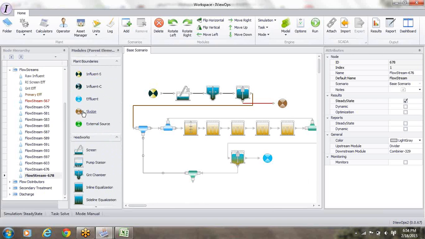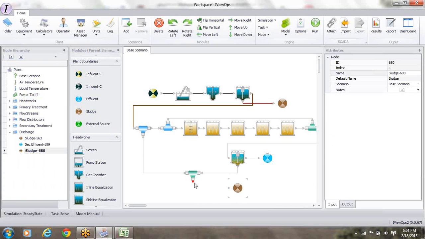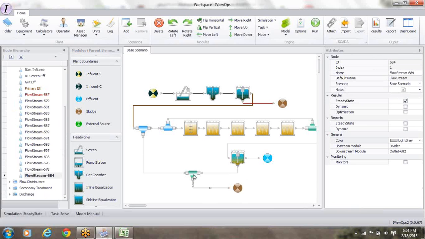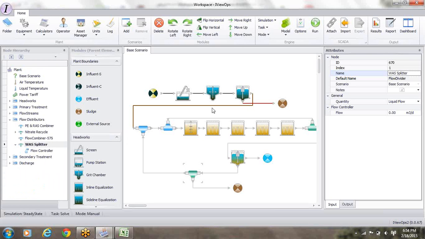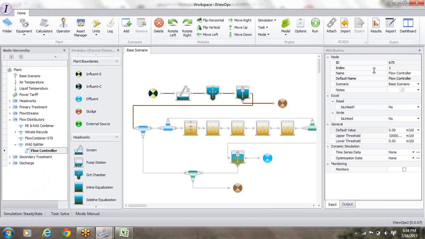But I also need a sludge. Right now I'm not going to put in a sludge holding tank. That's for a more advanced video. I'm just going to take the sludge out this way, as if it is getting hauled out of the plant. I'll call this flow divider WAS flow splitter. I'll go into its flow controller. I'll call this WAS flow controller.